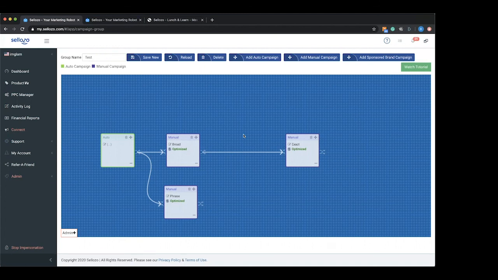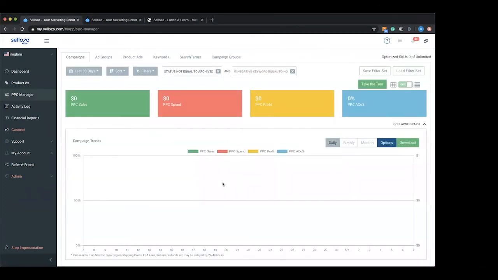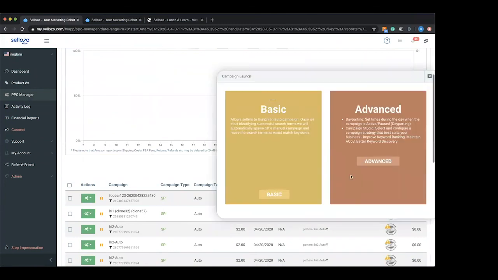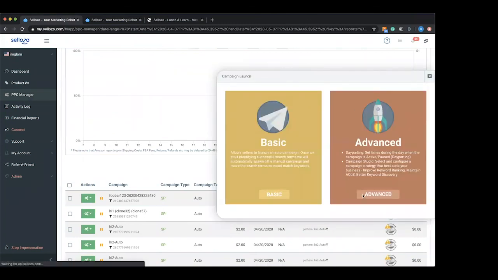So in Sellozo, we do have a bunch of predefined patterns that people can test and use as well. So, when you launch, you don't need to create these from scratch. Brock may even be able to show that in a launching of campaigns. Our tool makes it pretty easy to test different ways of configuring your campaigns.